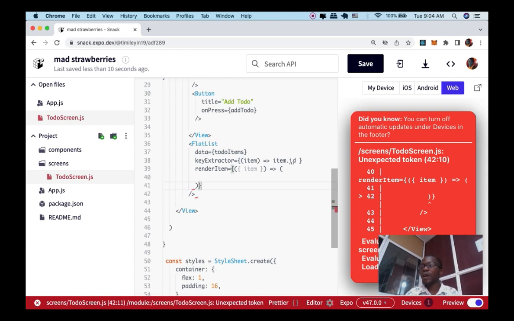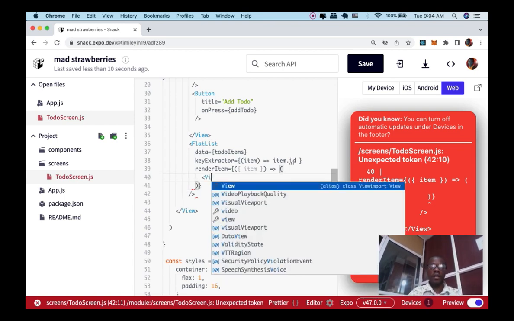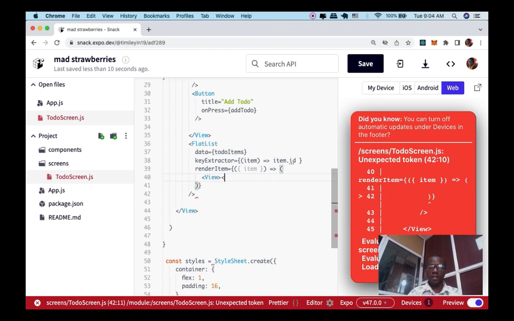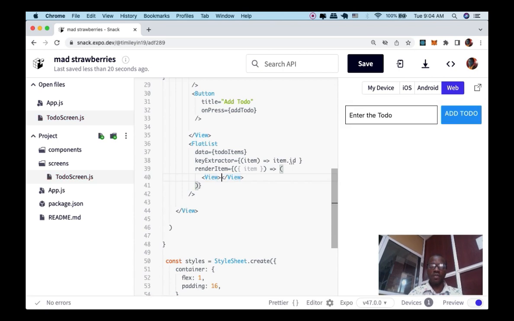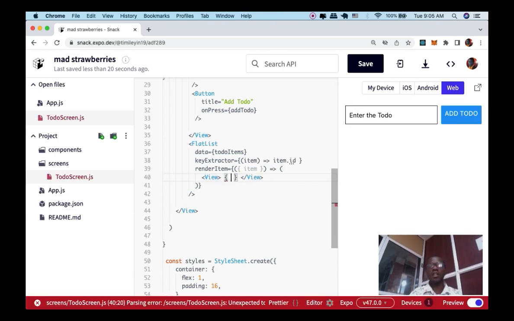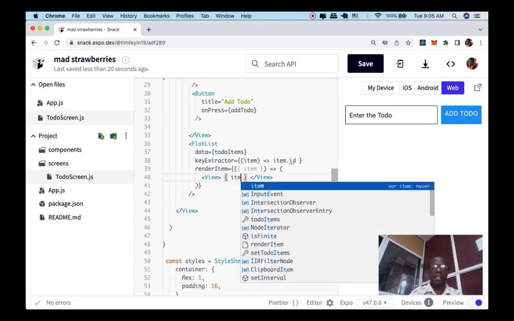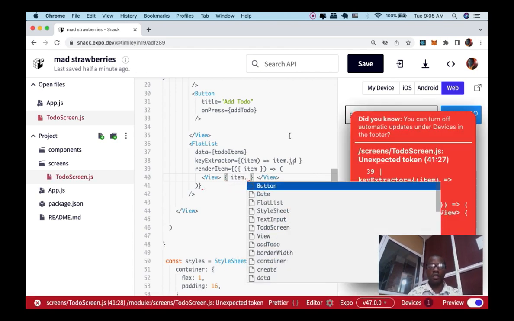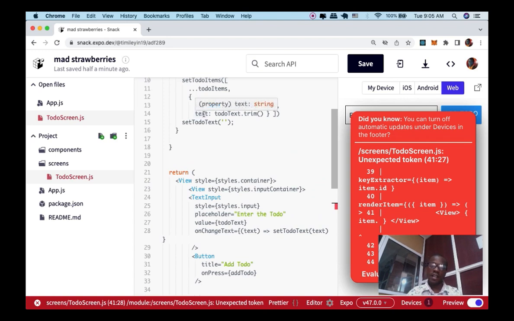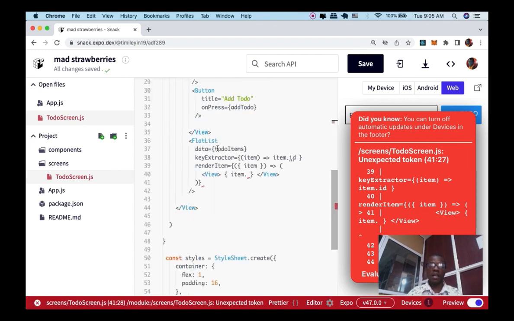Now, each of them, let me just display a view here, as a container, and I'm now going to say at every loop just display maybe item dot what now, dot text, right? This is where I'm getting the text from. Item dot text.